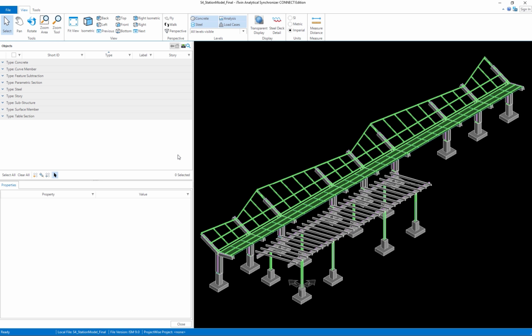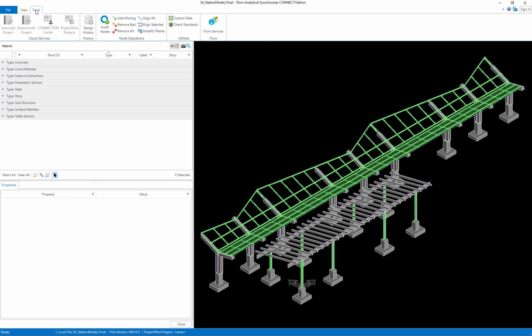Now, at the top of your screen, you're going to go ahead and see the ribbon toolbar in the iTwin Analytical Synchronizer. From here, you can go ahead and adjust your view of your model. You can adjust your units and tell the program what you want to go ahead and view on your screen. In addition to that, if I select the Tools tab, we do have a few tools that we can use to audit the nodes in this particular model.